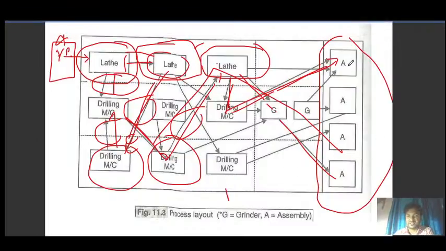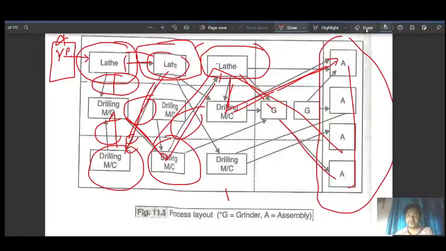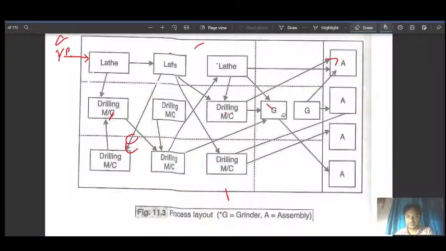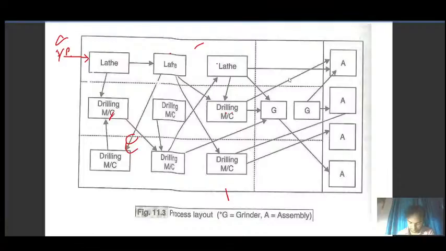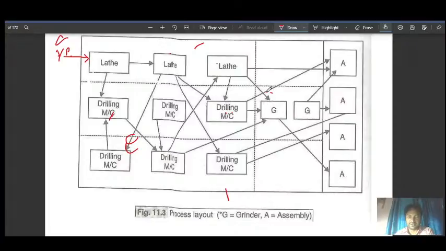So finally here you are assembling your part. So see this, how complicated is this, and then what will happen, consider a scenario. Consider this scenario. Okay, let's talk about this machine and this machine.